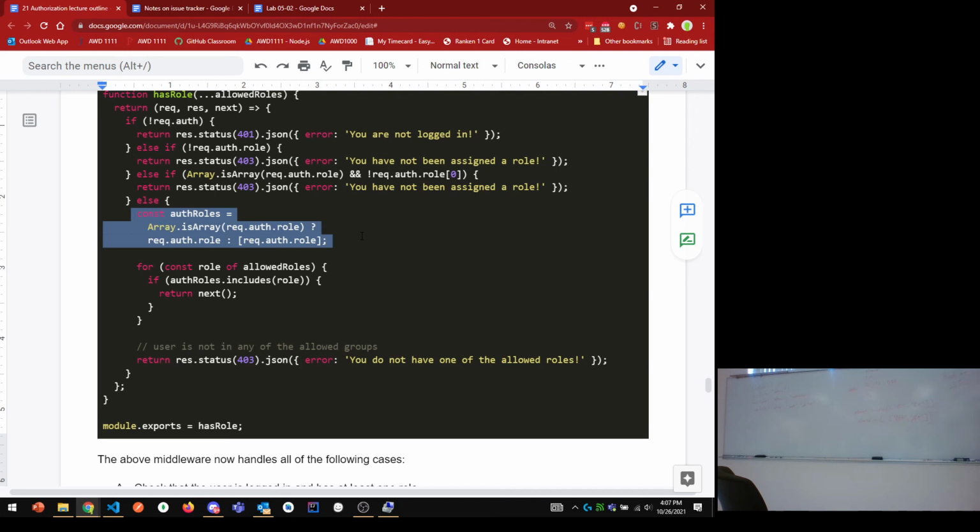And so I can say, let's loop through all the roles. For each role that is allowed, we can check if the user has that role. If they have that role, we're done. If we get to the end of this, and the user doesn't have any of the allowed roles, that's where we send a forbidden feedback. Does that make sense? Any questions on that code?